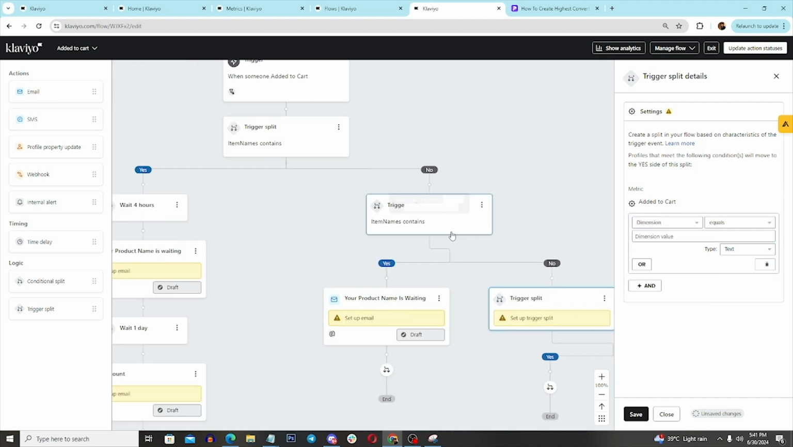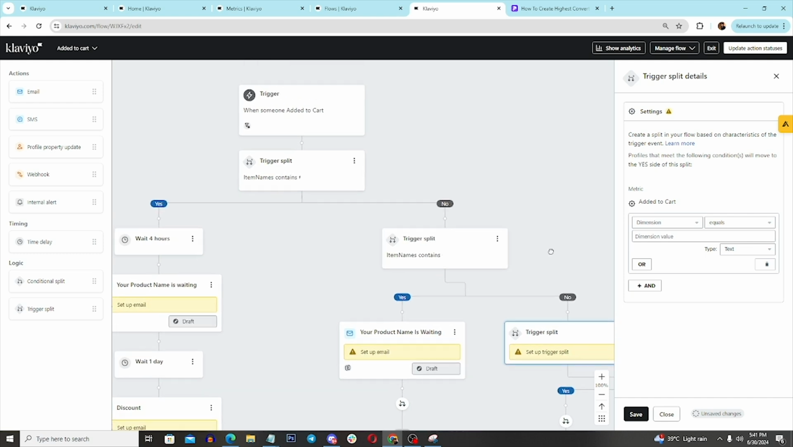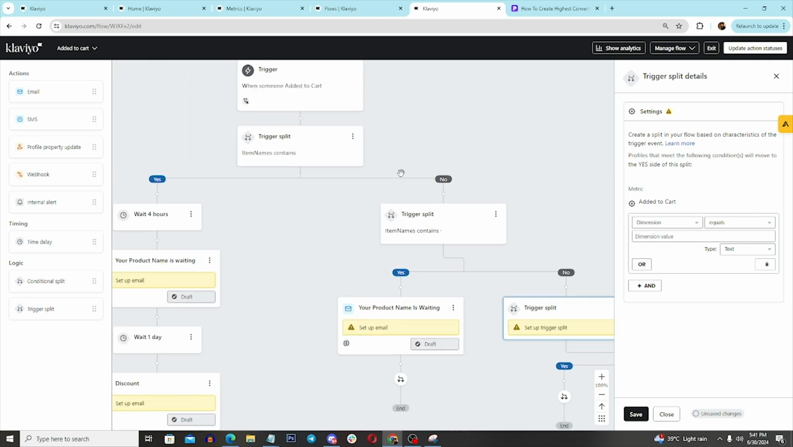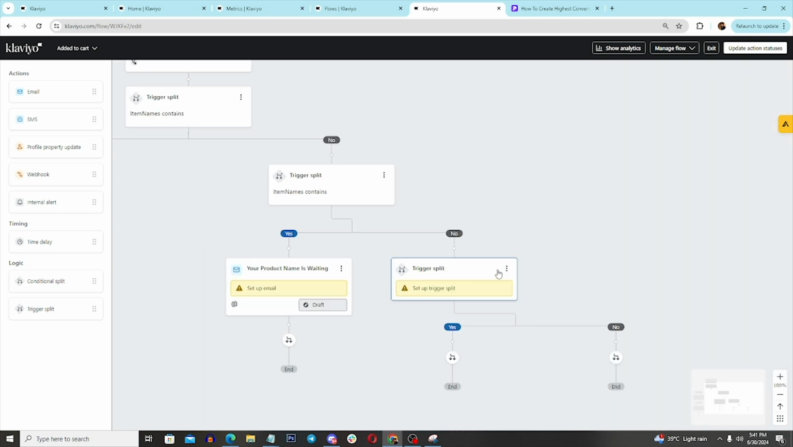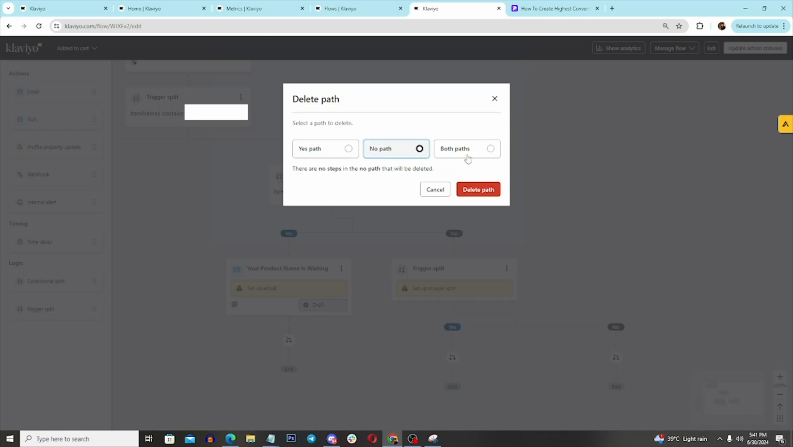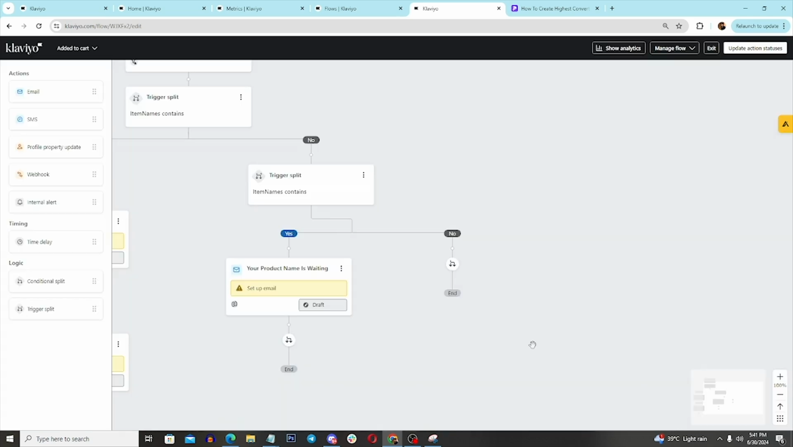Now after this, we're going to have people who are generic flow abandoners, right? They don't have this product in their cart, they don't have this product in their cart, maybe they don't have another product in their cart. So to basically segment all the other people out and send them different emails, what you need to do is just close this. You need to delete the trigger splits. You can delete both paths there because there's no paths right here, that's why.